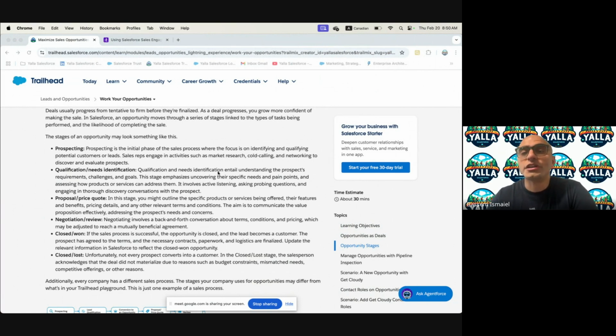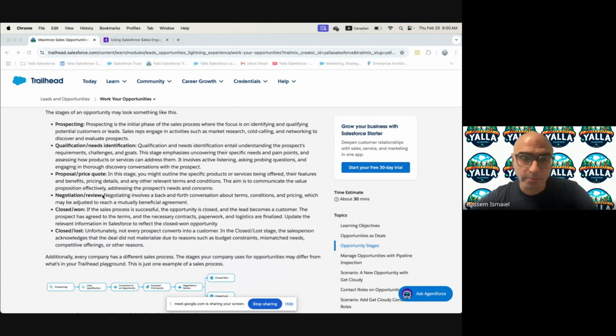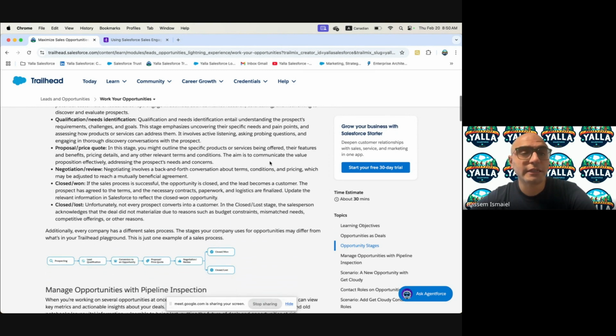Qualification and need identification entail understanding the prospect's requirements. Now it's the stage of deep listening, understanding their problems, their challenges, and putting the products together to serve them. This stage emphasizes prospects' requirements, challenges, and goals. The stage emphasizes uncovering the specific needs and pain points and assessing how products and services can address their problems. It involves active listening, asking proper questions, and getting the right engagement to go through this discovery conversation.